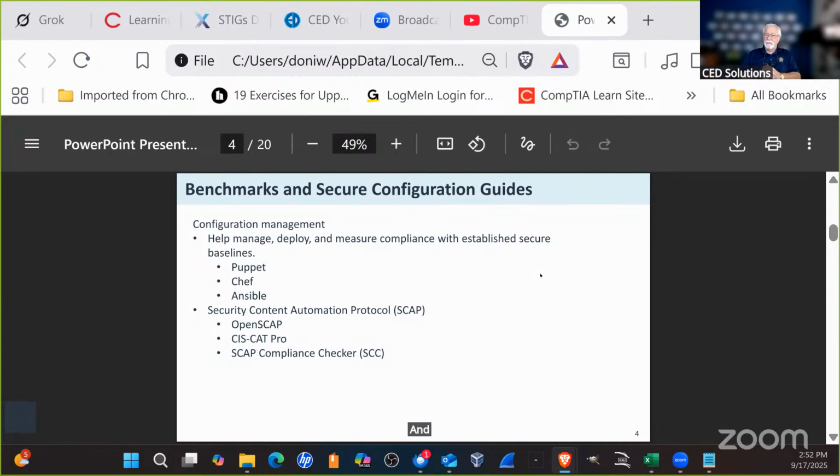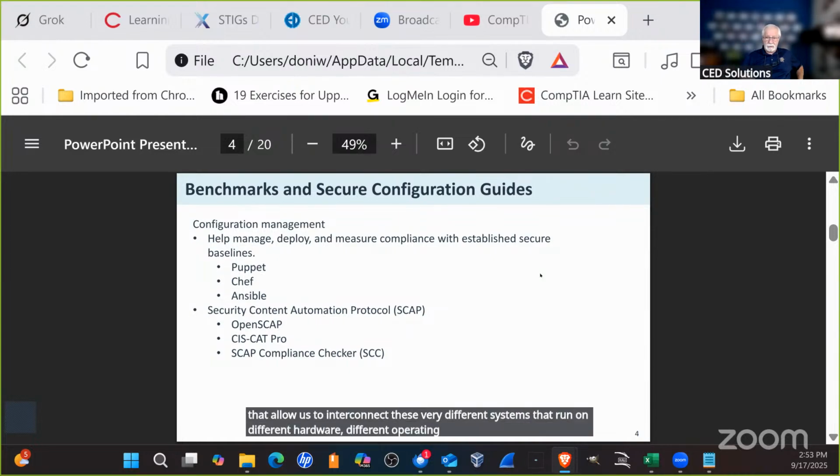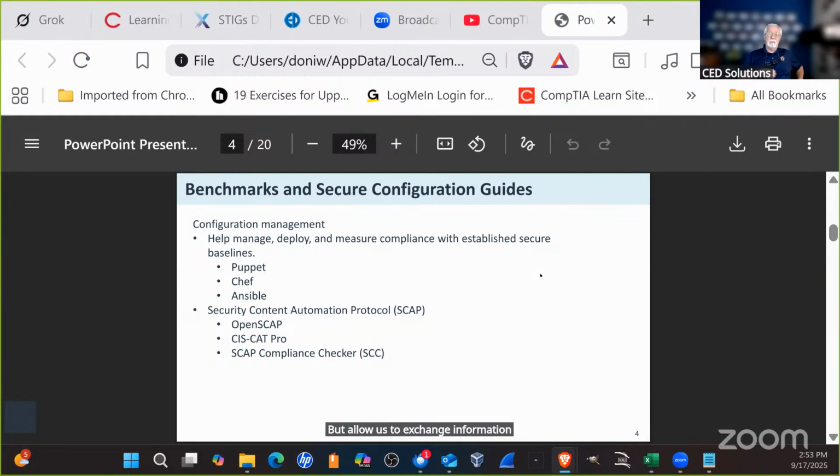There are several different languages that fall under that SCAP umbrella and protocol, as it were, that allow us to interconnect these very different systems that run on different hardware, different operating systems, under different software, but allow us to exchange information among those systems, much like an API, an application programming interface, so that those very different disparate systems can communicate in a like manner.